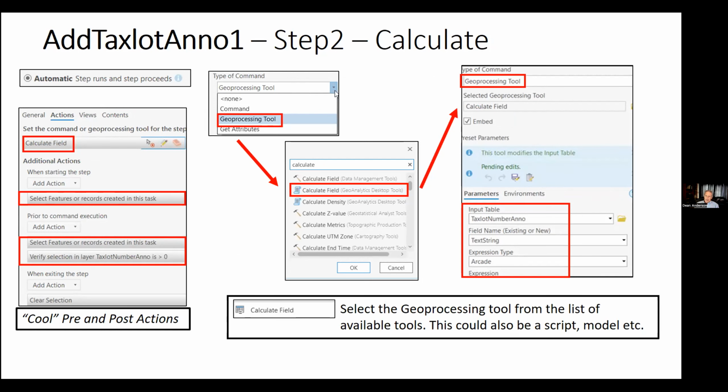Once that's done, the next step we want to happen automatically. So as soon as the user says they're done with adding that annotation, which was adding the tax lot step, you kick off the calculate field. We then wanted to select features of records created in that task. And I did that twice, and I think in one particular case something wasn't working, so that's probably redundant. You'll see that my tasks are when starting the step. I'm sorry, I use step and task interchangeably. I'll try to stay with step.